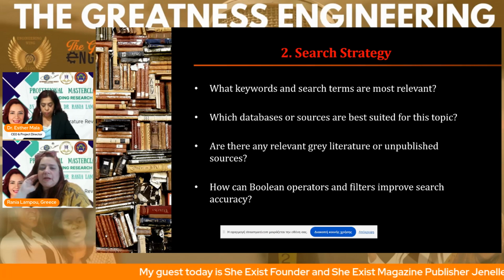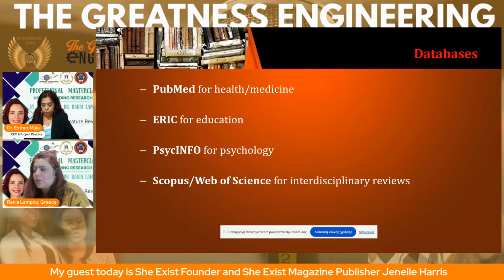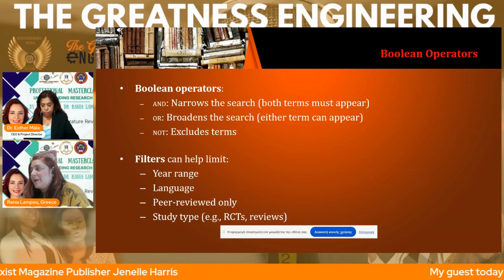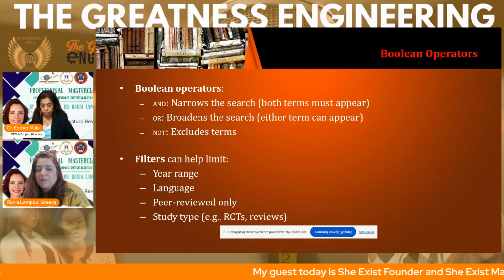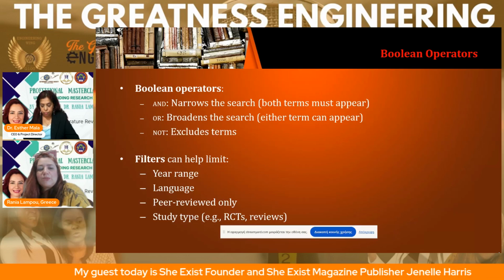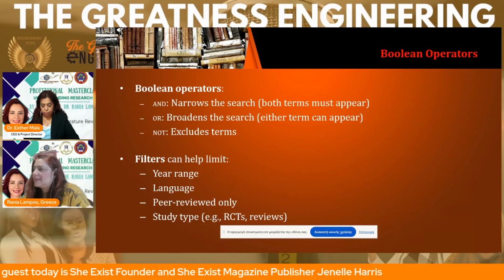And how can Boolean operators improve search accuracy? To refine the search logic, we can balance comprehensiveness and precision by using these Boolean operators, or there are filters that can help limit the results, for example, language, peer-reviewed, etc.